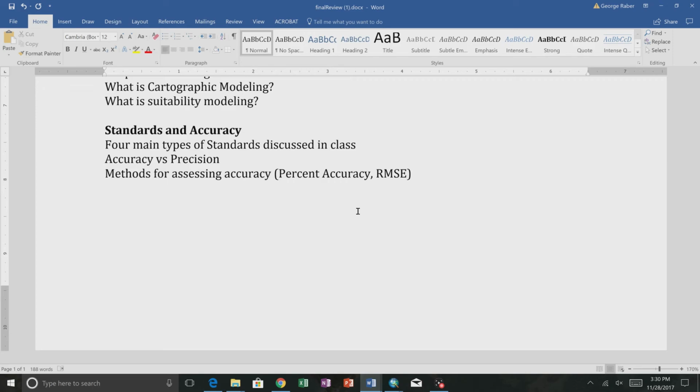And then finally, you don't need to calculate RMSE, but you will need to know what it is and what units it's in. And as I mentioned, there is a question that looks at calculating percent accuracy from a contingency table, so there is some math to do in that regard. And that's it, I think, for the test review. Unless anybody has any questions.